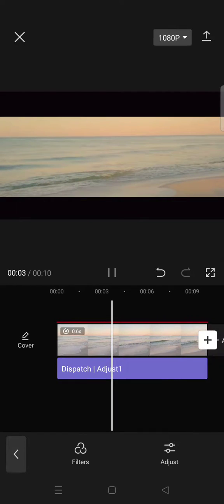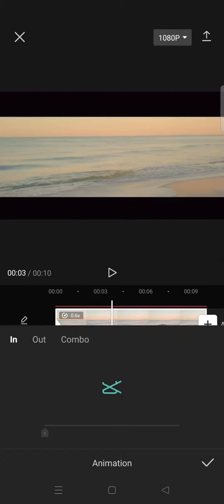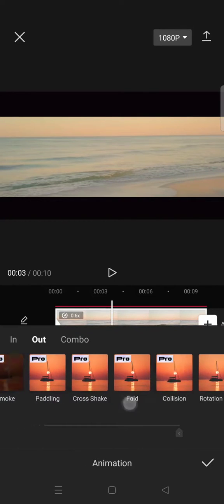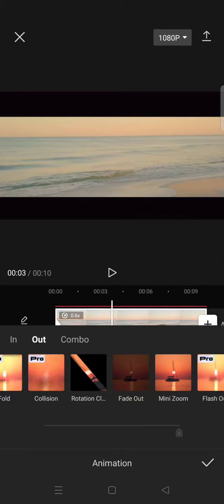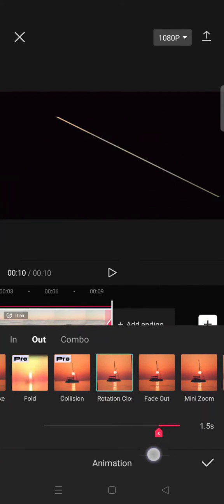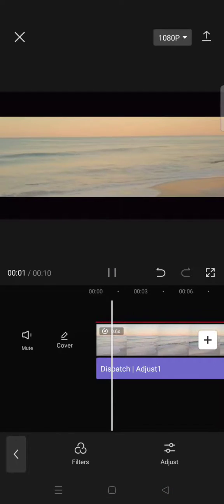If you want, you can also add animations. Here I'm going to add the out animation, this rotation closing. Click on the check icon, and here is the final result.